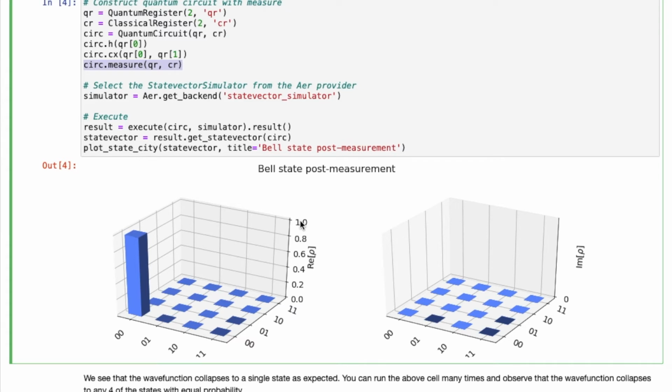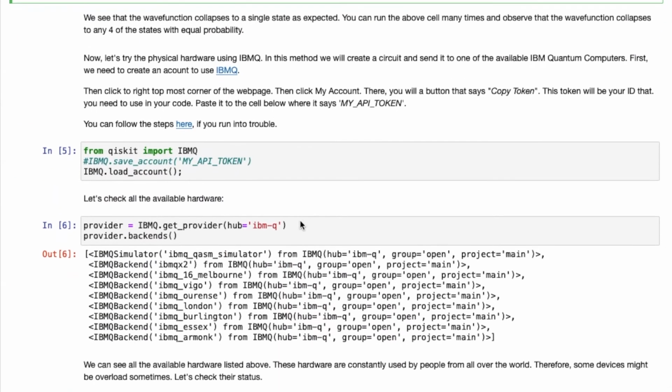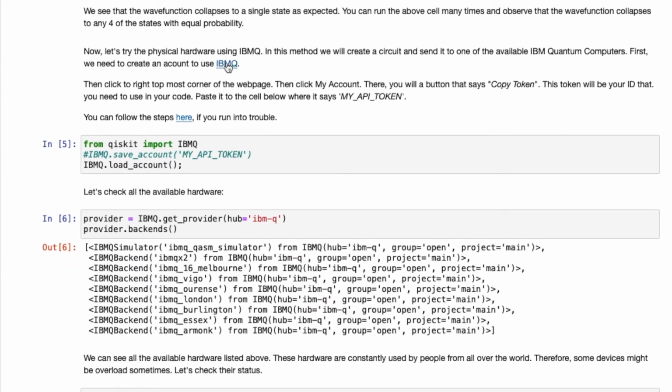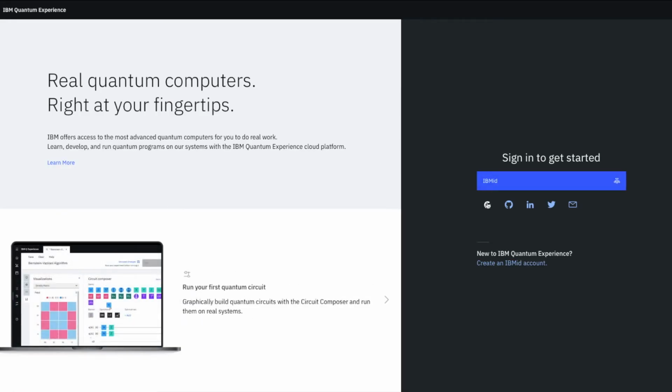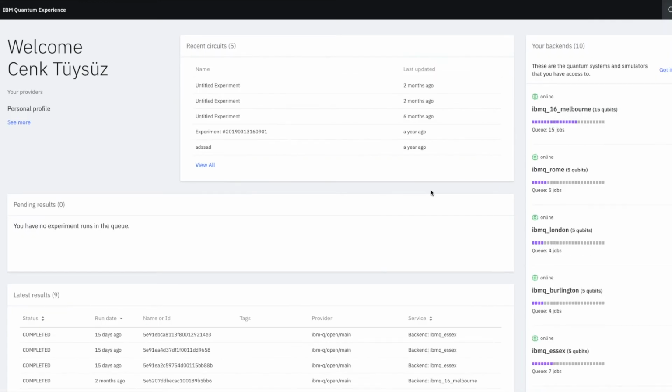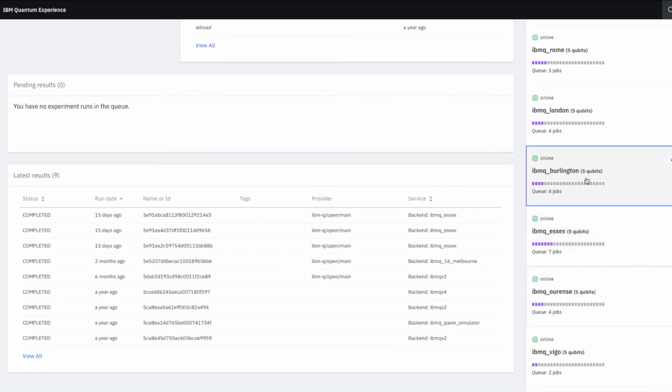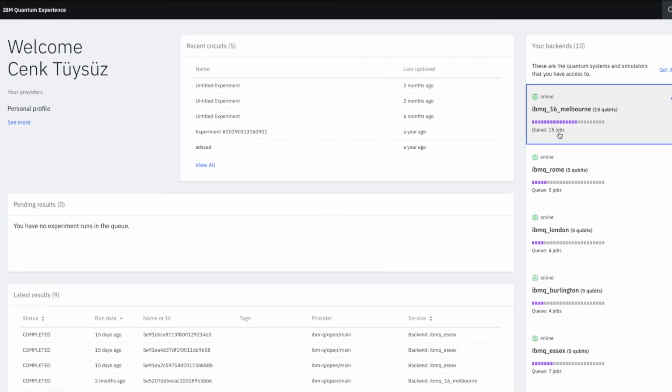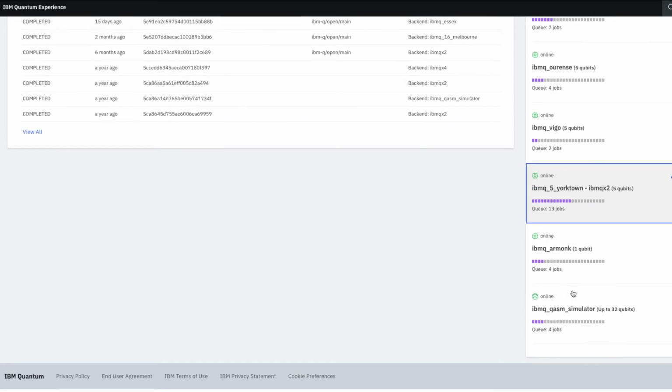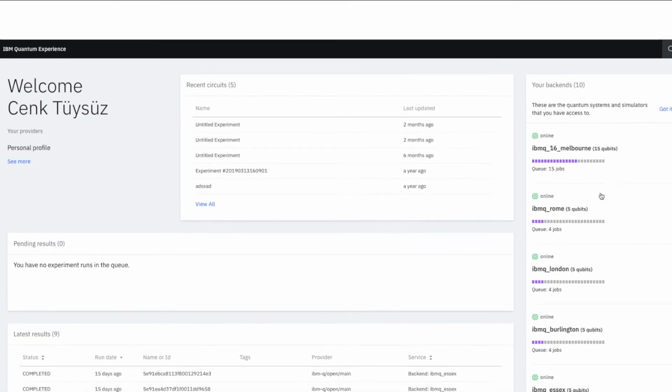Let's look at how we can use the IBM quantum computers. To use them, we need to first register to the IBM Q service. You can create an account by going to here. Here you can log in and create your account. When you log into your account, on the right, you will see available backends. These are the current available quantum hardwares, and here you can see the listed jobs in the queues. And here you can also see how many qubits are available for each backend, for each quantum computer.